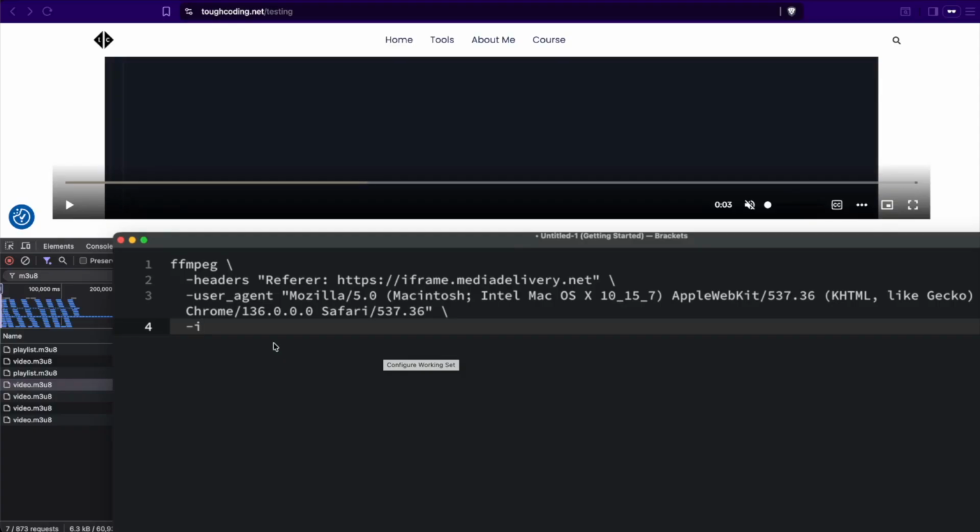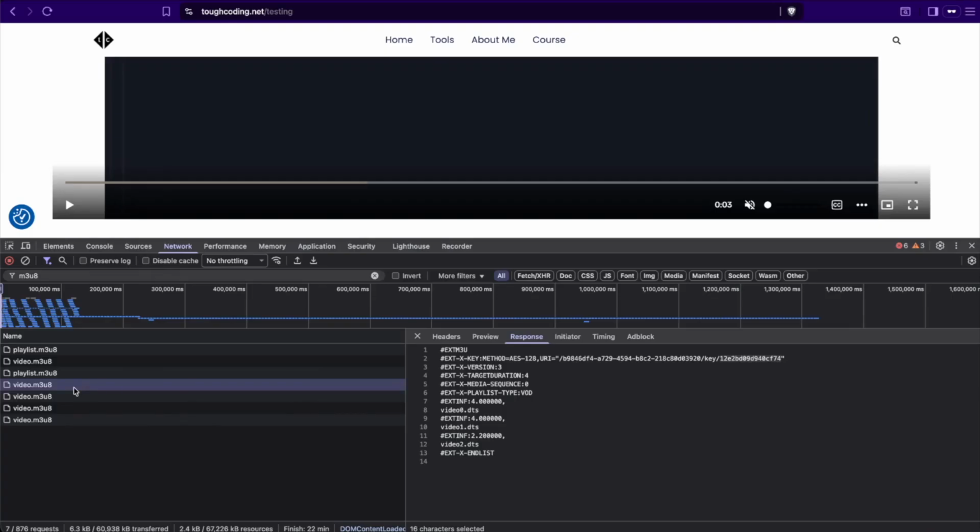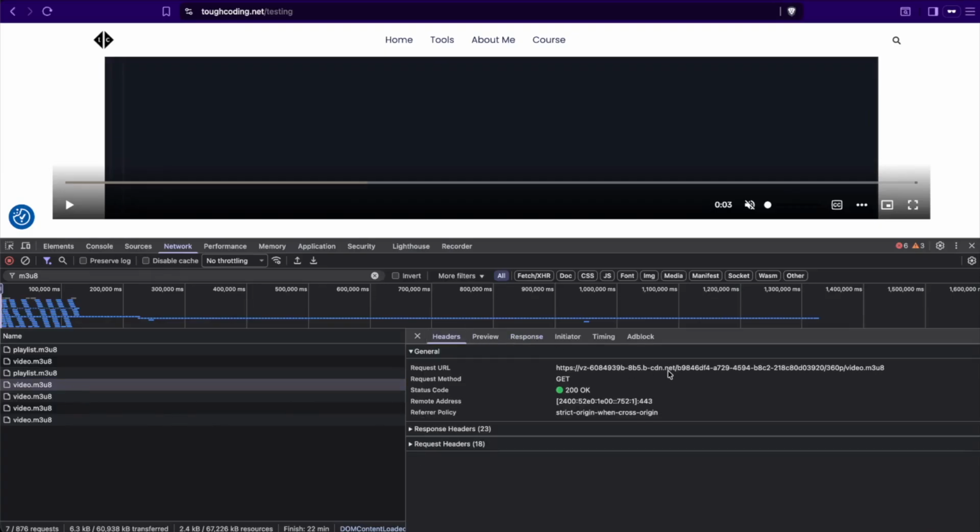If you are using FFmpeg, you don't need to worry about where this key is located. It will figure it out itself. You just need to put the playlist here as an input. Because this token doesn't exist here, it will not expire.